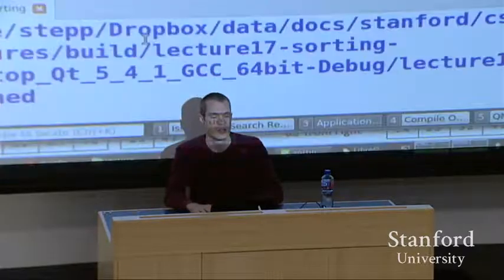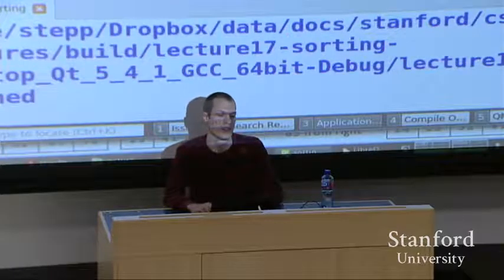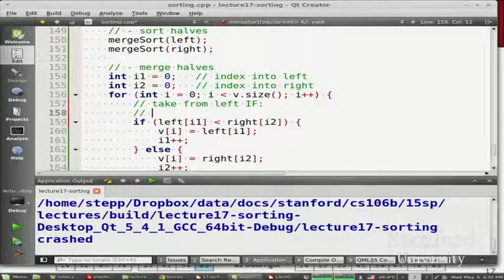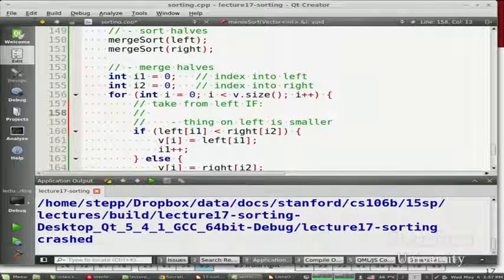So I think the conditions under which you want to pull from the left side, let's think about them all. So take from the left if one of the following is true. The thing on the left is smaller. That's what we thought of first. But the other case where you would take from the left is what?